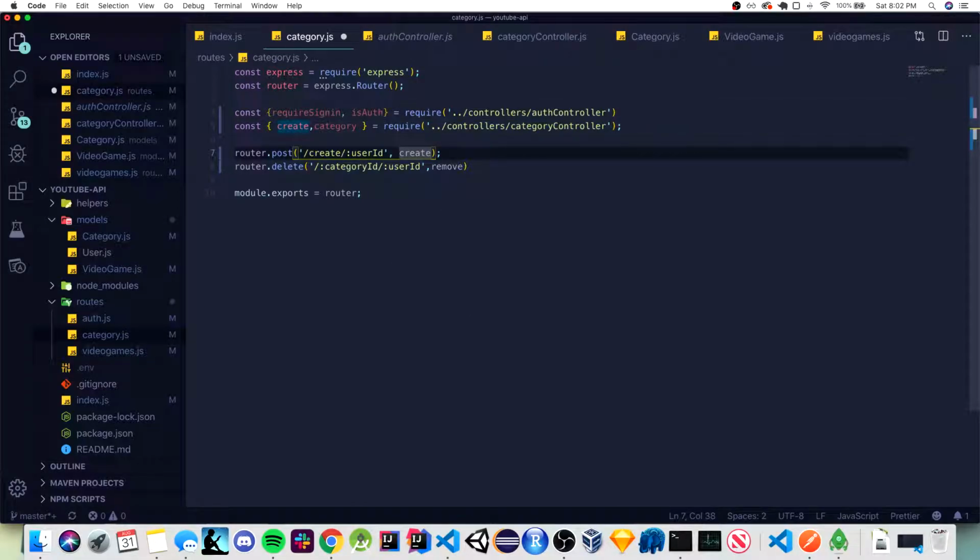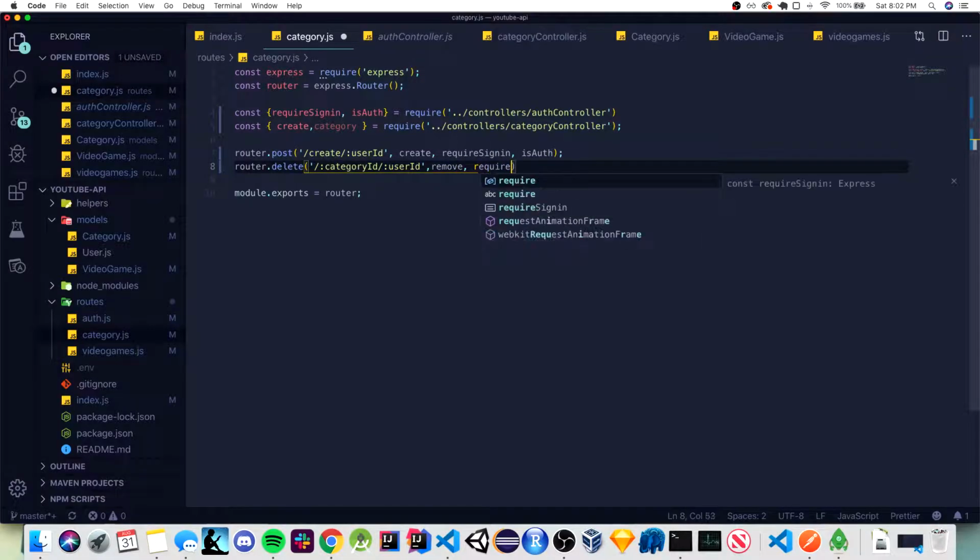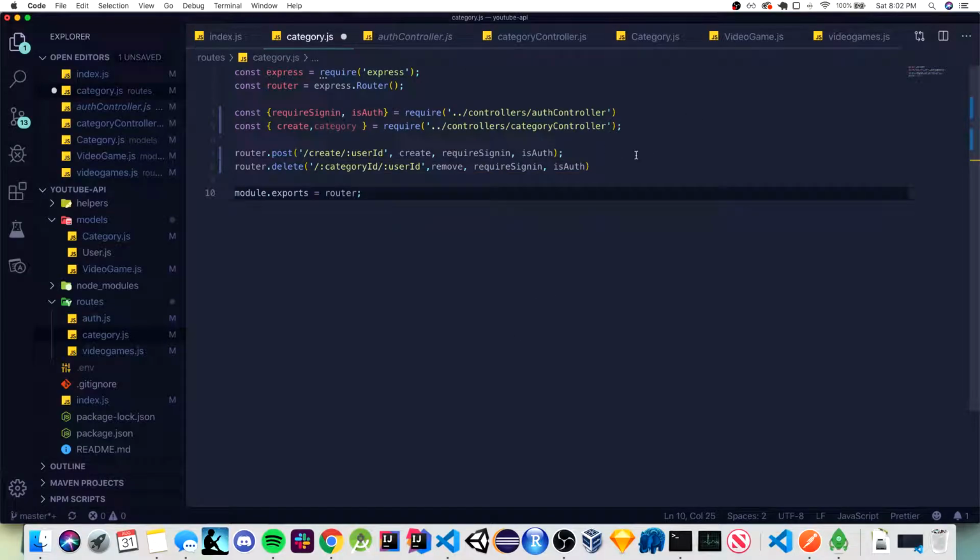To create it, we're going to add the requireSignin. That does exist already, and isAuth. So you're going to be required to be signed in, and you're going to be required to have a token when requesting this route, or when you want to create the category. And for remove, same thing. So we have those things.